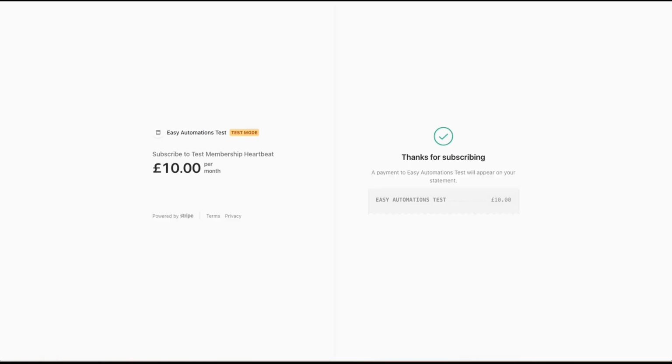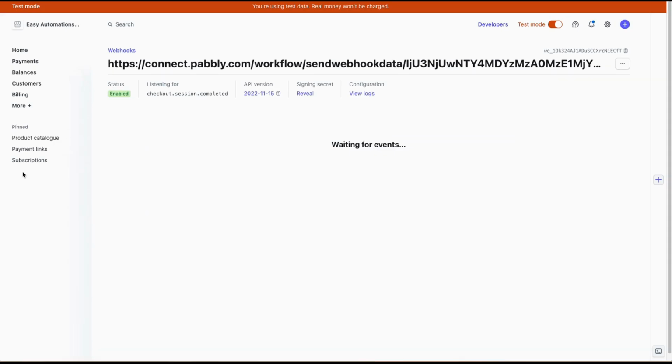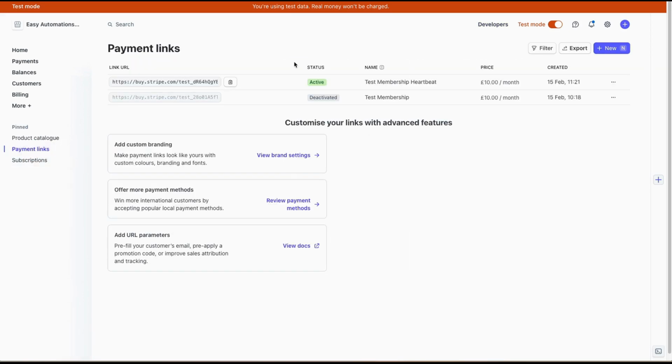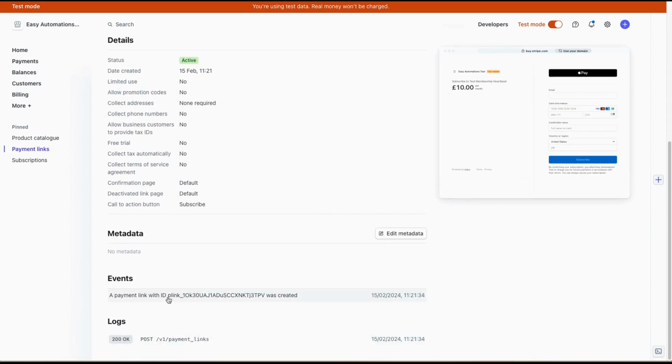Let's go back to Stripe. Let's close this page. And where's our Stripe? There it is. Let's go to payment links. So we've created payment links, and this is our active payment link. If we go to this page of the payment link, we can immediately see the ID of this payment, because this is where it is. It says an event payment link with the ID was created. So this is indeed the ID of the payment link.